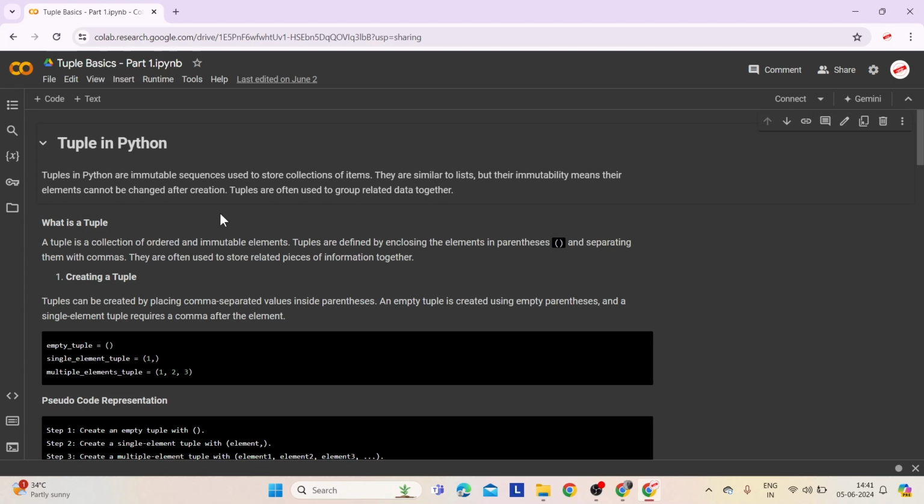Tuples in Python are immutable sequences used to store collections of items. They are similar to lists, but their immutability means their elements cannot be changed after creation. Tuples are often used to group related data together.